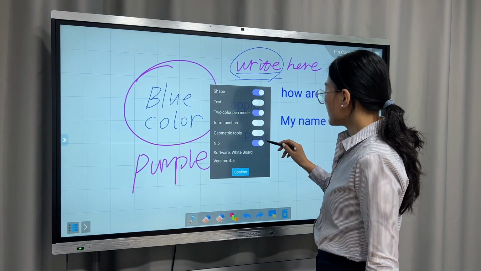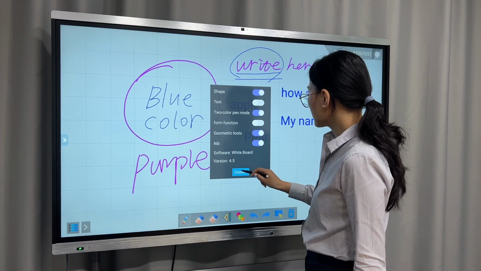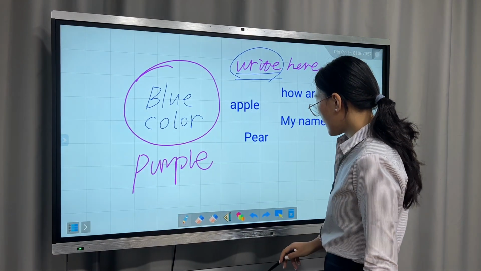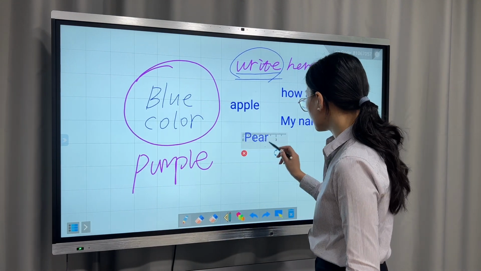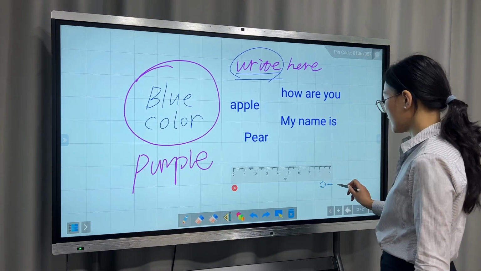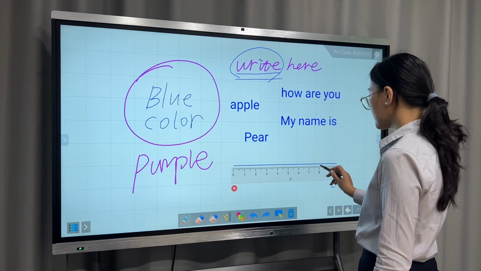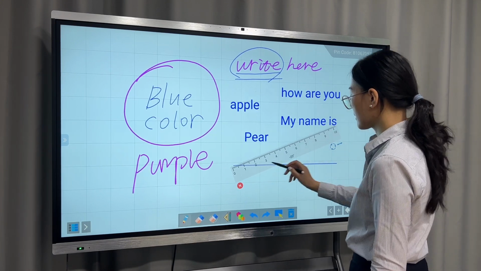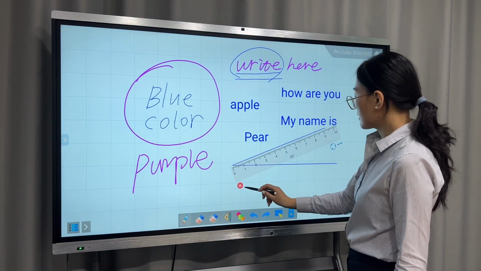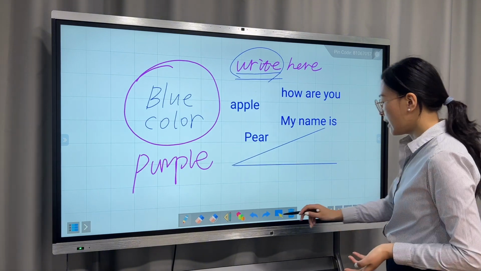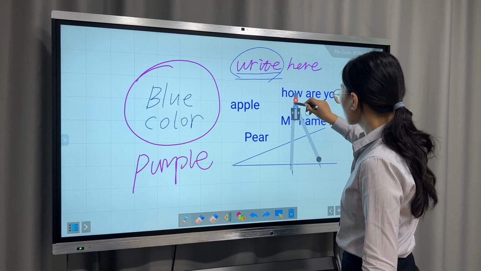Another function is geometric tools. Then we can say there are some tools for mathematics. For example, the ruler. We can make it longer and draw the line here. Then we can use another tool, the compass, to draw the circle.